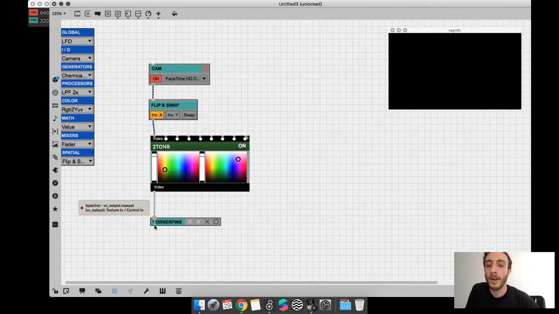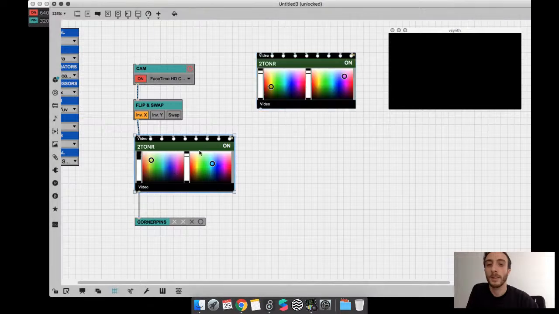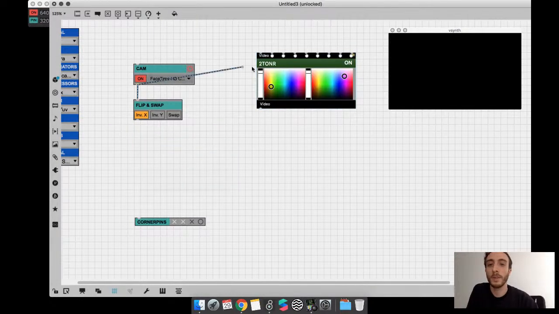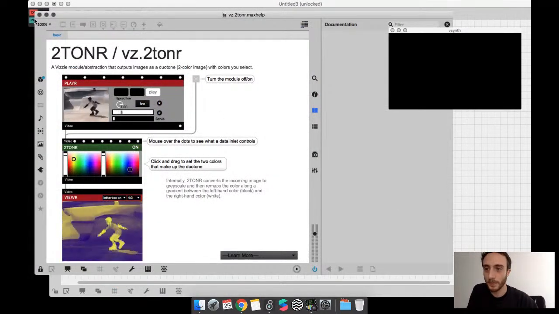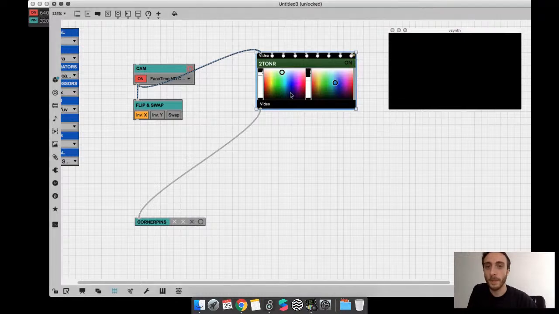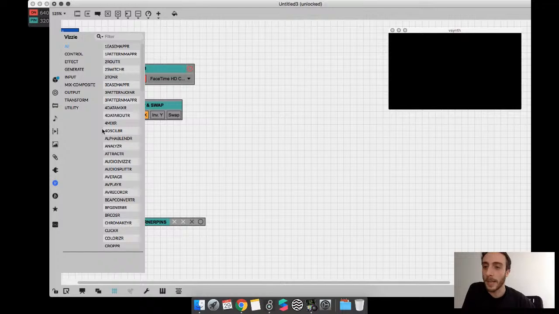This is a duo toner, and it's not working. This is weird. This should be working. Why is it not working? Maybe it just needs a black and white image. Let me check. No, it doesn't. This is weird. This should be working. I mean, I've used VC modules with Vsynth several times.